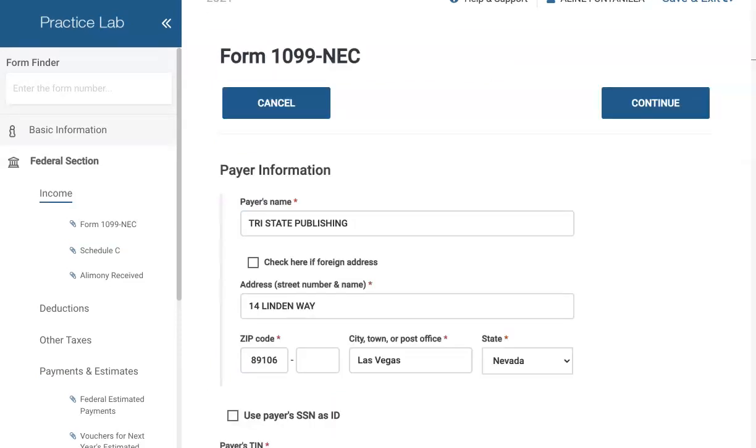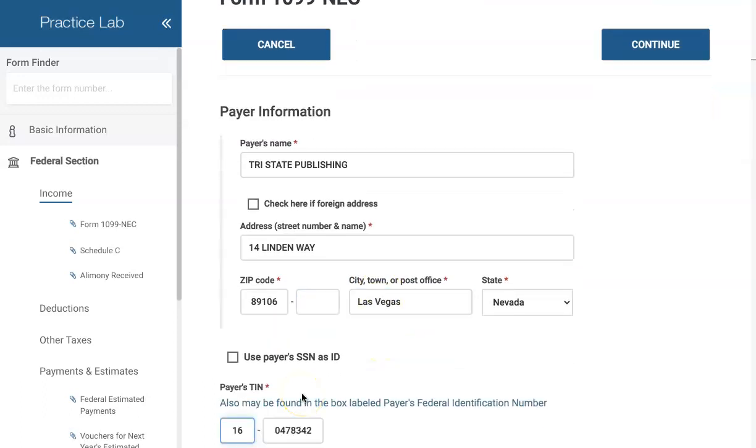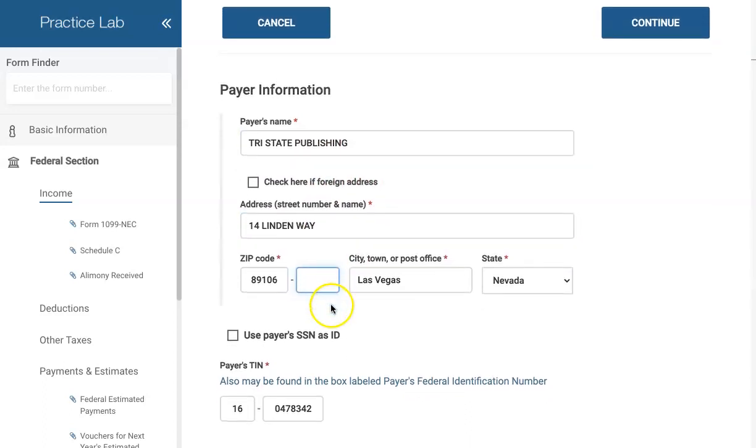The format of the 1099 NEC is a little different than a W-2 or 1099-R in that the payer's TIN, which might be a Social Security number or an employer identification number, is down here below the address. And as you may have found, when you enter that, it does not populate the payer's name and address, as is the case with the W-2 and 1099-R. Why? Who knows? So you put this information in.